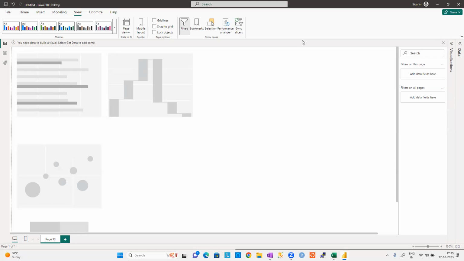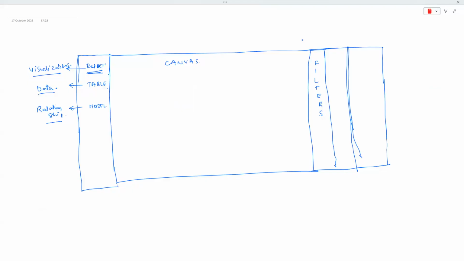So see there, it is filters on this page and filters on all pages. This is filters, guys. So what is the purpose of filters? Use it to restrict the data, guys.